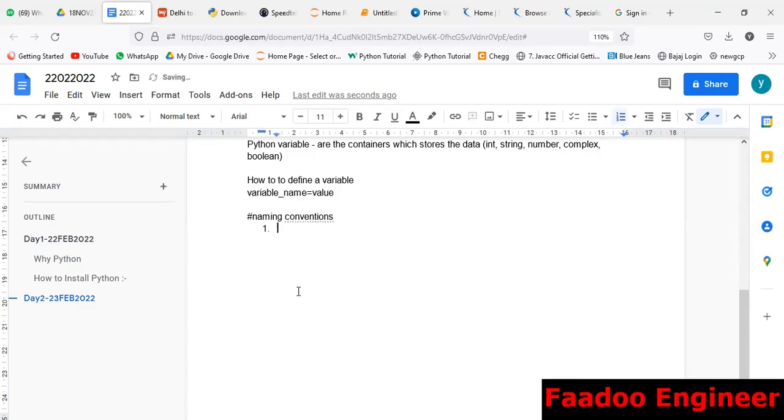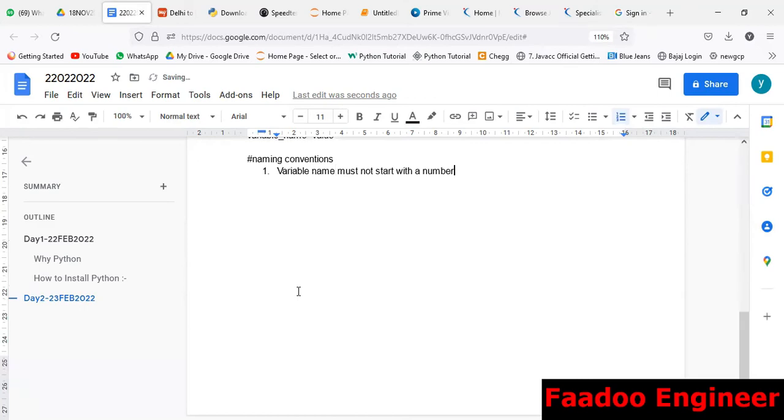Number one, a variable name must not start with a number. Second, a variable can contain alphanumeric characters, which means alphabets and numbers, plus underscore as the only special character. Variables are case sensitive. Now let's discuss the types of variable notations.